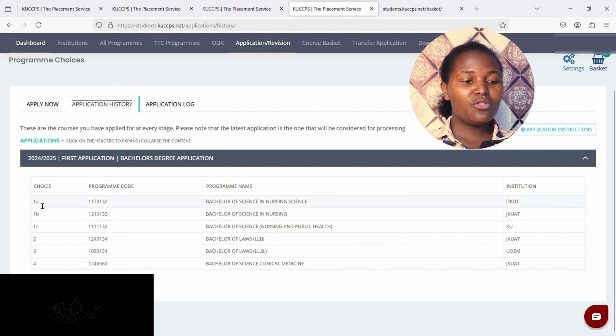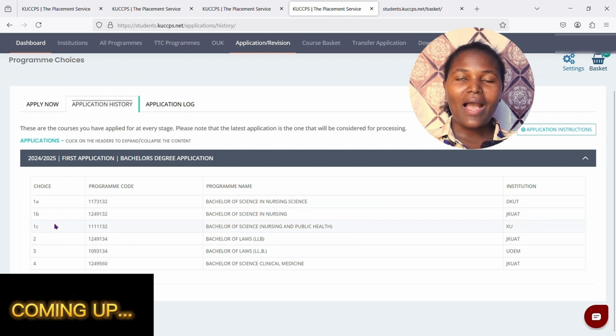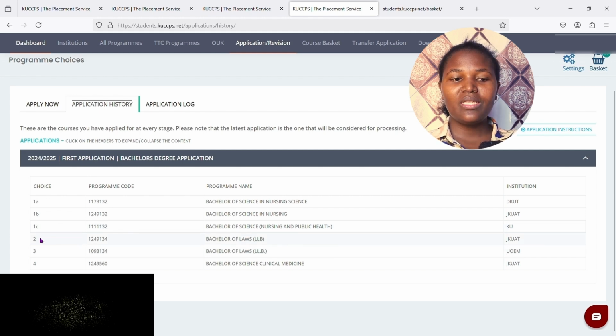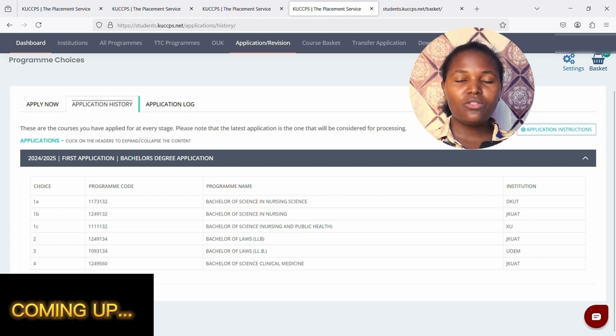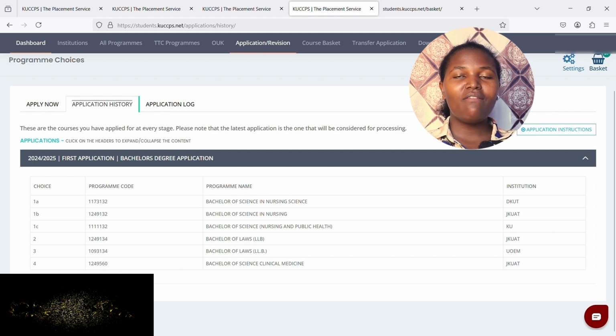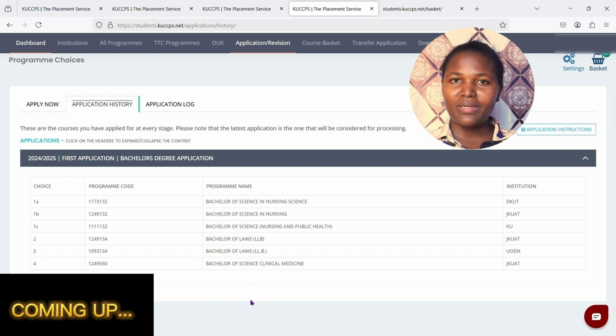Make sure that even choice number 2, 3, and 4 are courses that you'll be comfortable joining. Don't put any course here that you would not want to join. Make sure you have a list of 4 courses that you're comfortable joining, which are within your passion or what you want to pursue, the career that you want to pursue in life.